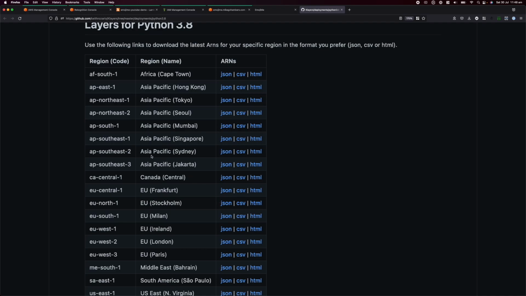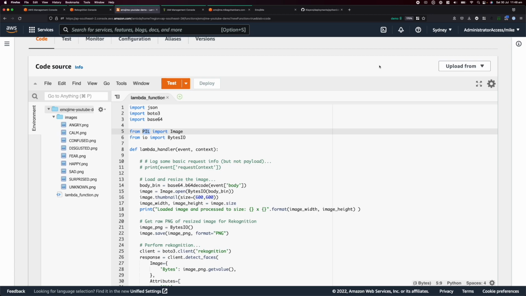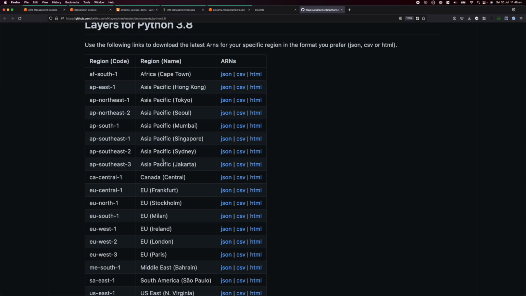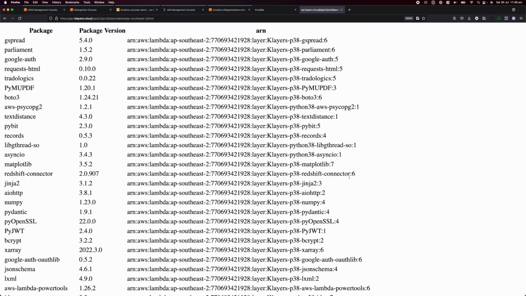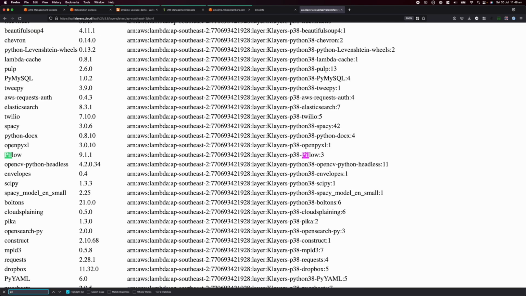I'm working out of the Sydney region. You will need to go and choose your own region because the Lambda layer needs to be in the same region as your Lambda function. I'm currently doing all of this in Sydney. I think I am anyway. Let's go and double check. Yeah, I'm doing it in Sydney region, which is my home region, if you like. All right, let's go back and open up my list, which is the Sydney list. And then throughout all of this, I need to find the particular one I'm looking for, which is Pillow. And there it is. So I've just done a Control F to find Pillow.